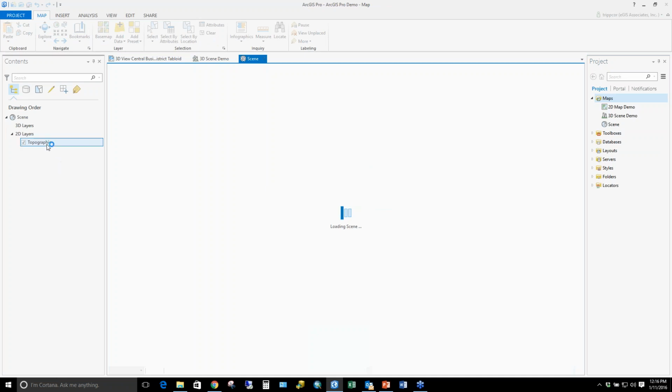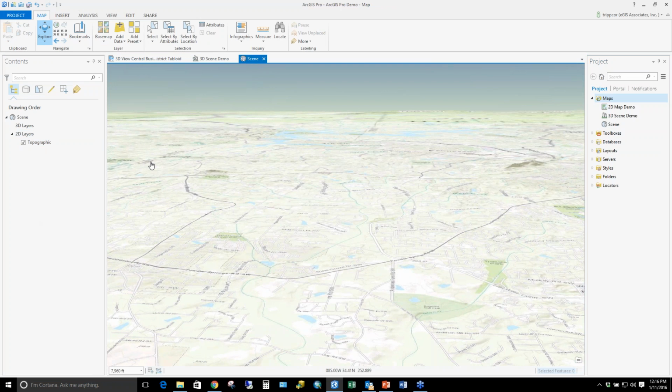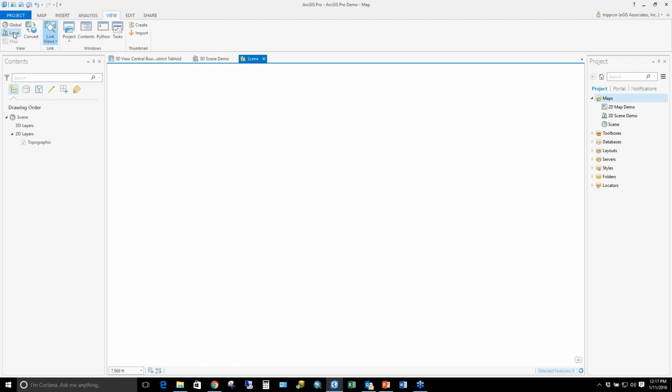And by default, it's going to use the topographic base map from Esri, unless I've changed it under my options. Okay, so it's centered based off the other maps that are in here. So this is where that came in from. And from here, I can now go to my view and say, well, right now this is a global scene. I can change it to a local scene.